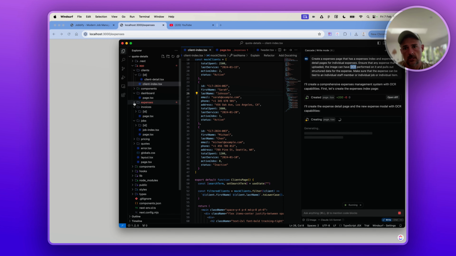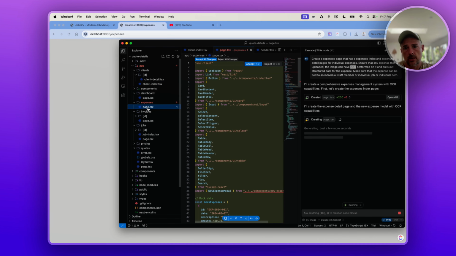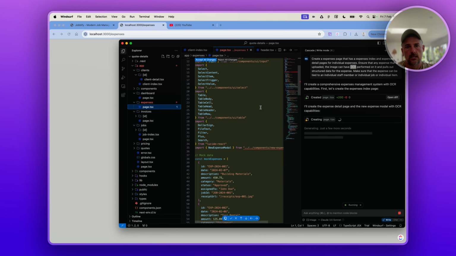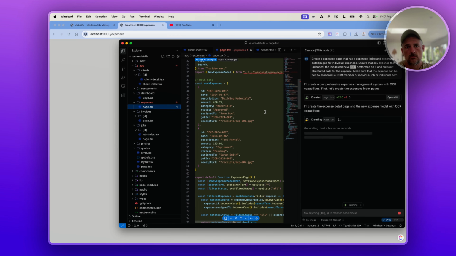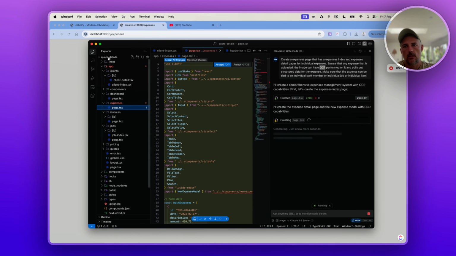Oh, cool. It's made a little expenses folder, expenses page. It's got stuff in it: UI card, UI select, UI table, components, new expense modal. I think the real opportunity is getting rid of this whole thing. 99% of all people out there who are not developers don't want this. This can just go away.